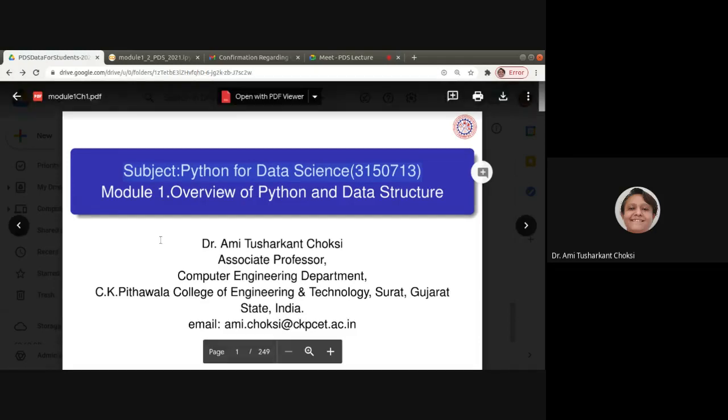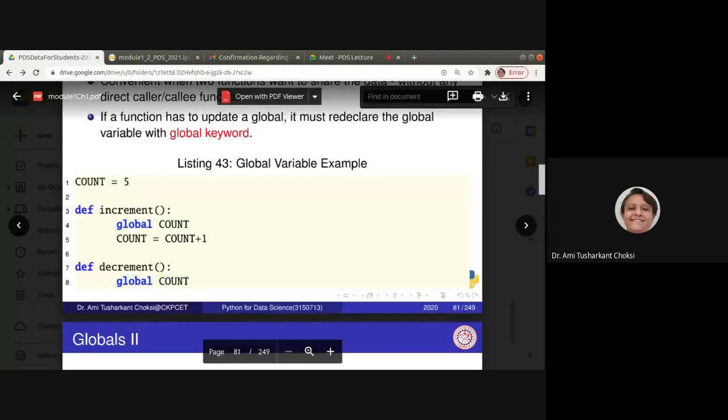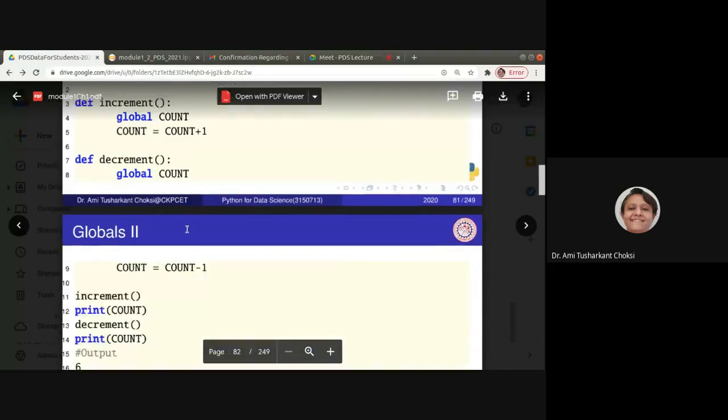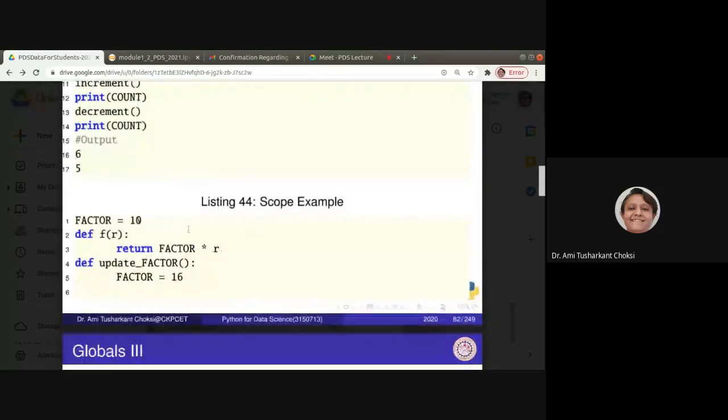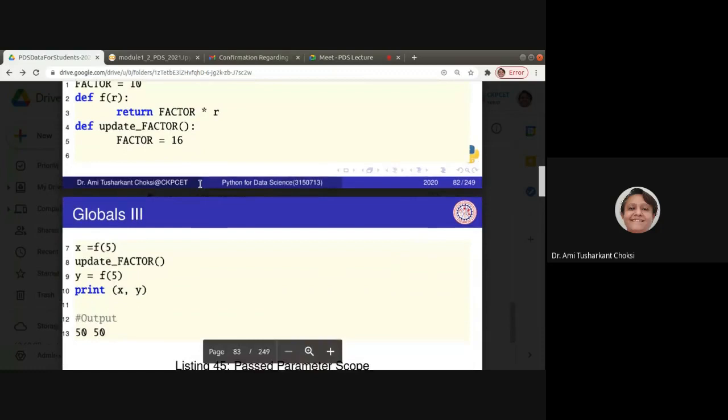So, in the last lecture, we used the global variable, right? Scope rules we have seen in the previous lecture, isn't it? We used the global count. All of you must remember that, right? So we have seen the use of global, and we have seen the use of this factor.